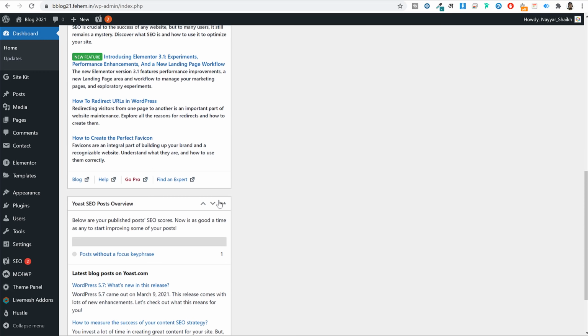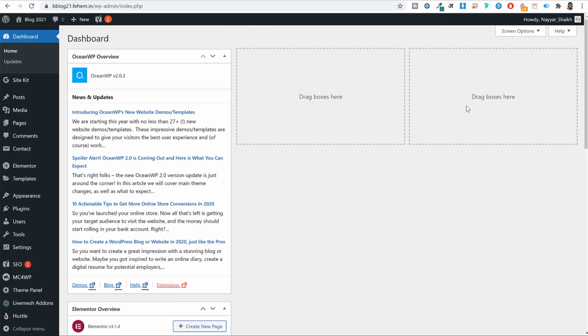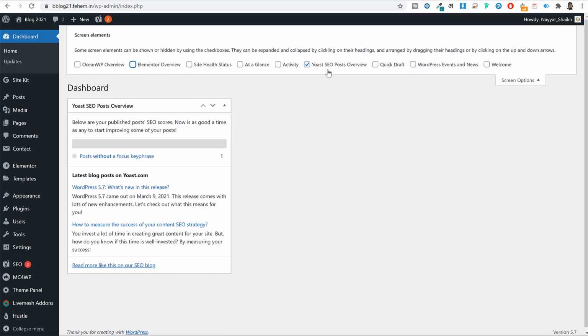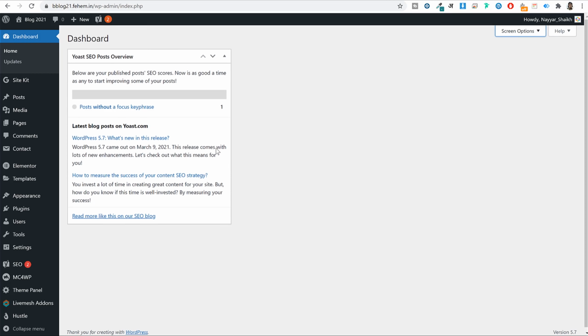And again, this will give you some options like this. I don't want these options. I'll untick these. I want to keep this one, Yoast SEO Post Overview and Site Health, not Site Health. We want another one. Okay, just for now, we can just have this one, Yoast SEO Post Overview. So this will show you how your posts are ranked in terms of SEO.